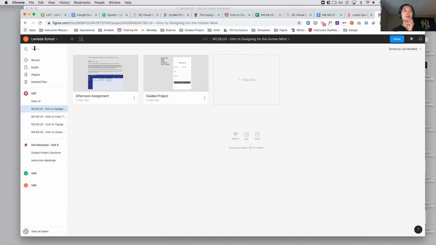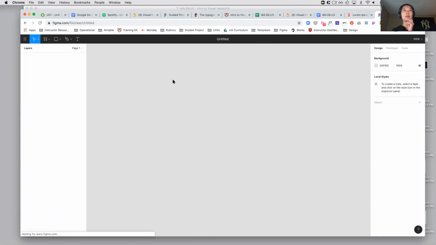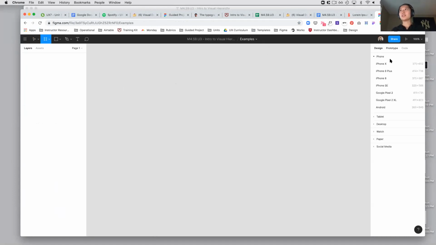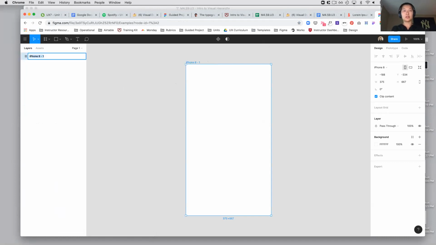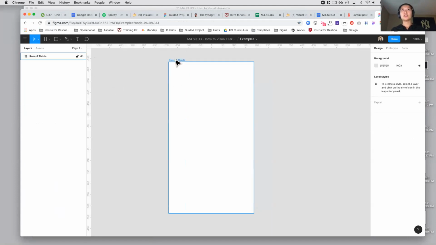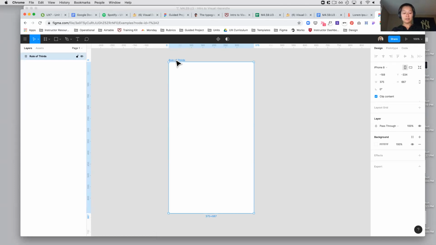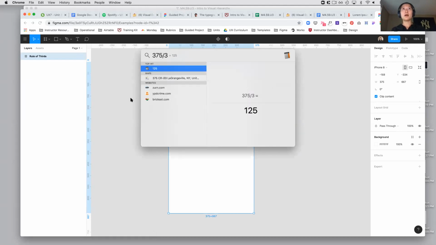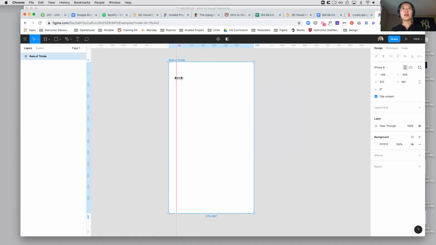All right, we're in Intro to Visual Hierarchy. Let's start a new file and just do examples. Once I've created an artboard, and let's just call this rule of thirds, I would go in and just add my rulers. So this width is 375. Tip, if you do Command Spacebar, if you are on a Mac, you could actually do math here. So 375 divided by 3, 125. And so I would go in and actually split it up using these guidelines. Okay.